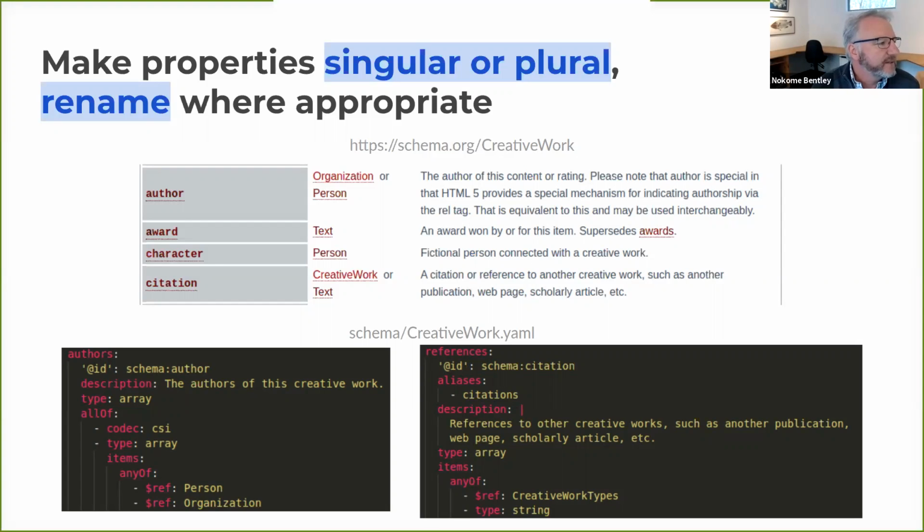So let's take the author property from a creative work, for example. In schema.org, everything is essentially described as a singular. So a creative work has an author property. What we do is say, well, we probably expect most papers to have several authors. And so instead of having an author property, we'll call it authors. We link through to the schema.author property, so we can retain that translation link, and we'll make it a type of array.